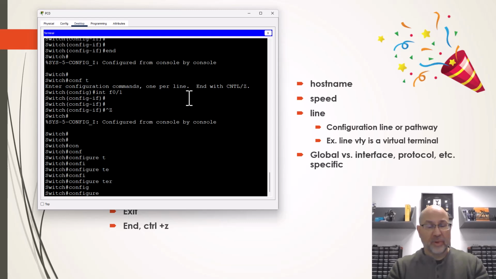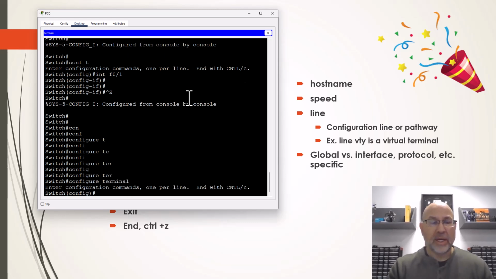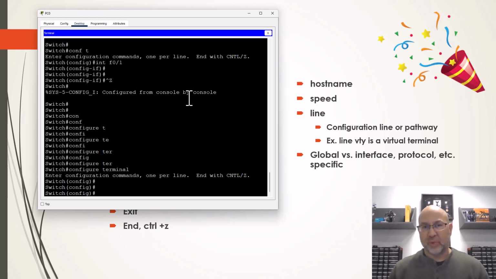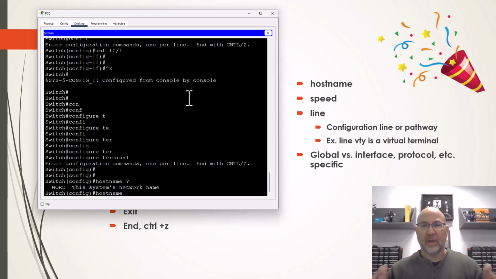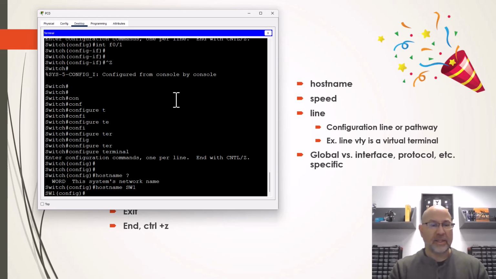Well, I just remembered the hostname command. If I have a whole bunch of switches, it's very handy to give them individual names. Now, a lot of times devices are named for where they're located or what their job is. So if I do the hostname command, right, I'm just going to offer it some kind of keyword. For right now, why don't we just call this SW1, like that. And take a look at my prompt. It's now changed to SW1.